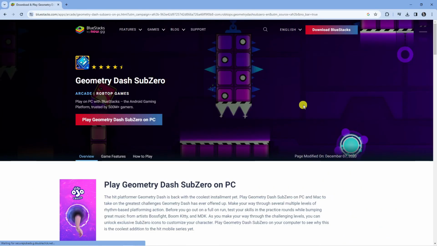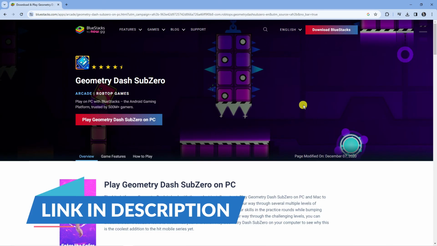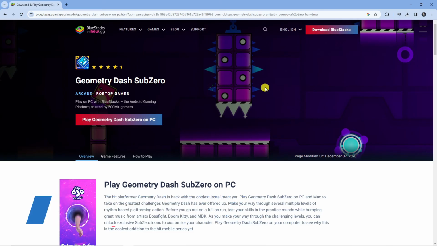In order to play Geometry Dash on PC, you're going to want to download something called BlueStacks, which is an app player. I'll leave a link in the video description down below where you can click on that and be taken to a page like this.